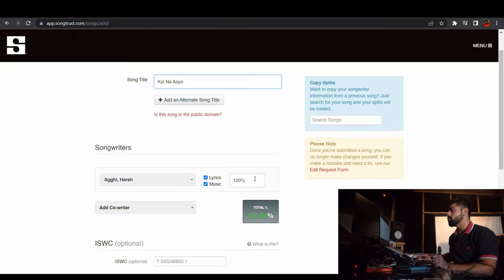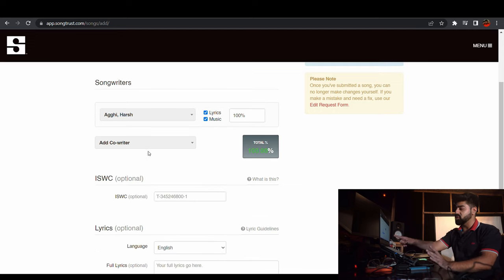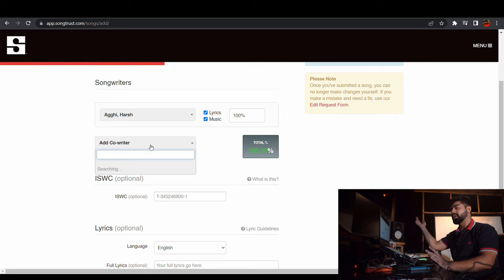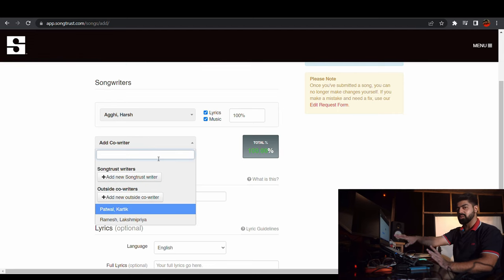Yeah. So in next section, if there is a co-writer, in my case there is every time. So I have some co-writers which are registered here. These are not from Songtrust, so you won't be able to collect money for them, but you can just mention them here so that if they have registered somewhere else, Songtrust knows that this percentage is for this writer.